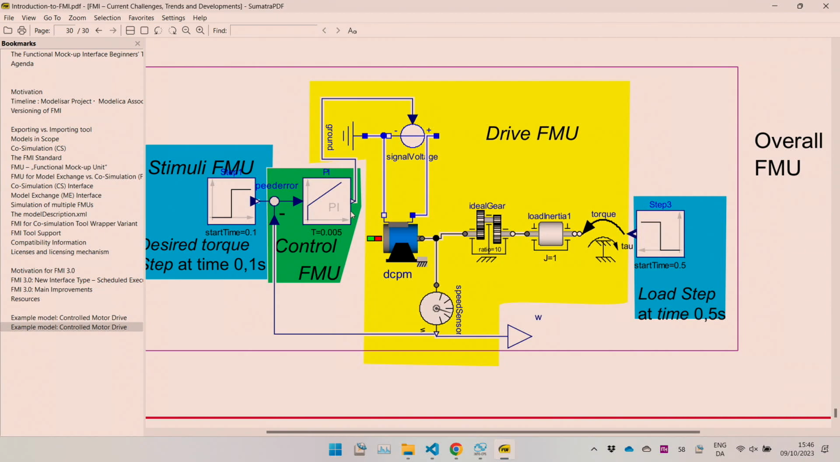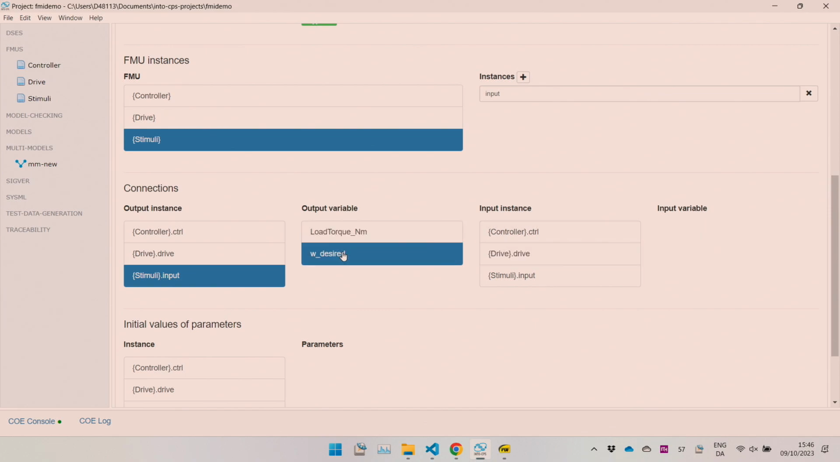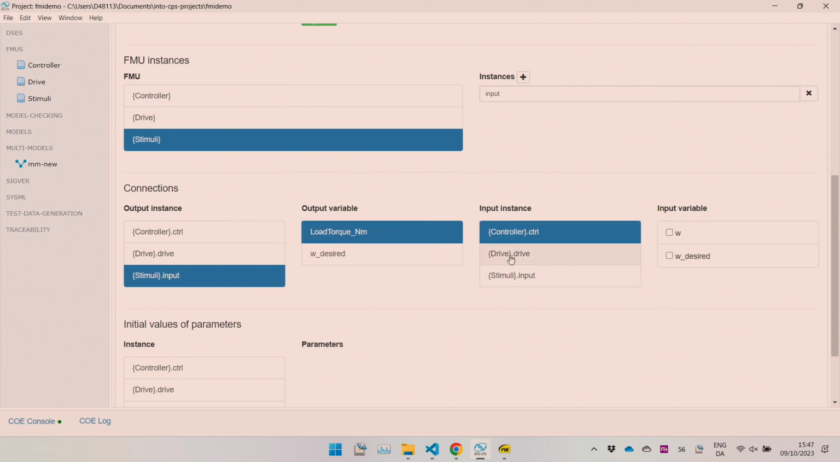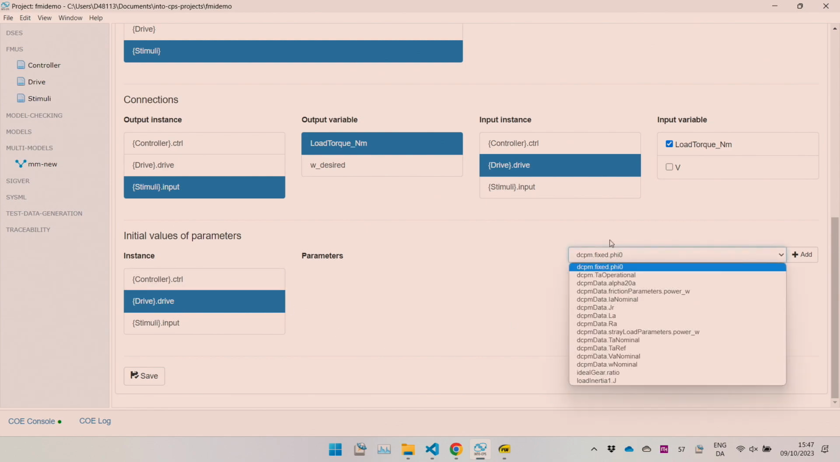If you squint, you can see the controller output is connected to the drive here, and there's this load torque being connected between the stimuli FMU and the drive FMU. And so this is what we are connecting. We're creating these connections between the colored blocks. So the load torque goes into the drive, and then this W desired goes into the controller W desired. So everything is now connected. We can set parameters here if we wish. Someone asked, can you configure the controllers? This is an example where you could go here and change the inertia, for example.